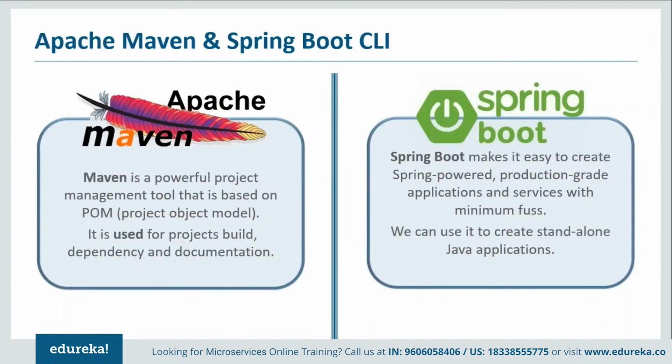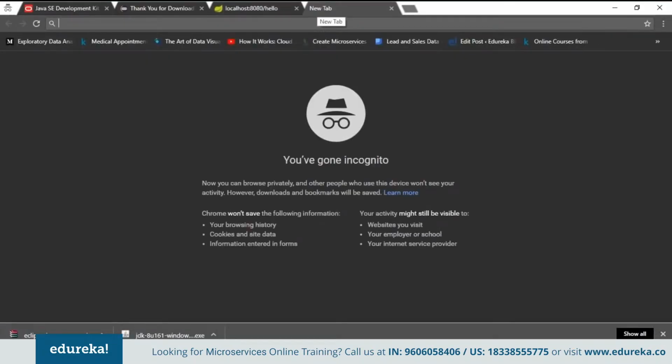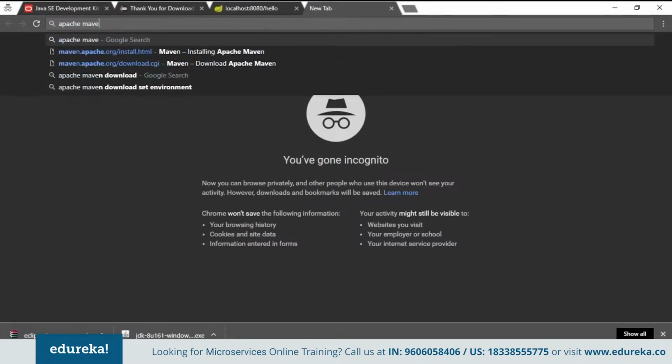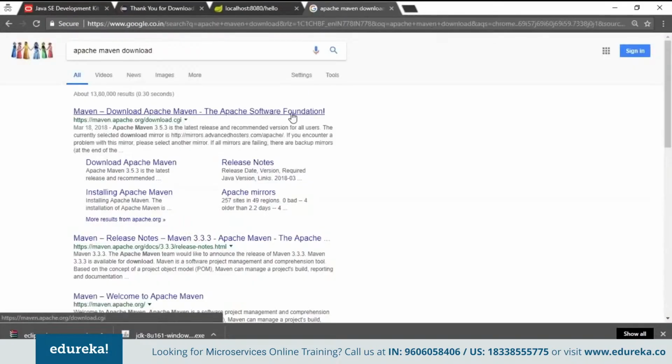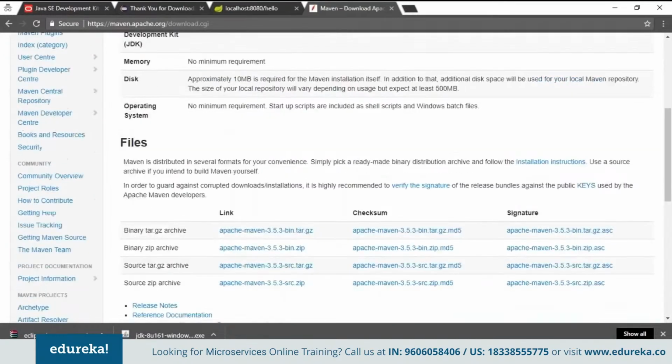Now, let me show you how to download and install Maven first. To download Maven, go to your browser and type Apache Maven download. Click on the first link that opens up. Now scroll down and go to the file section.